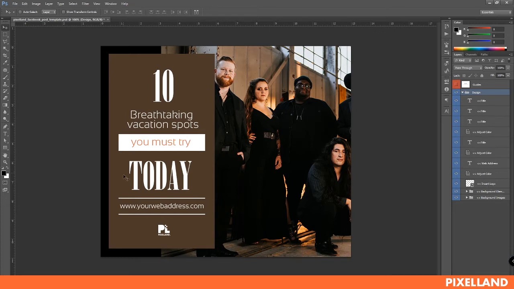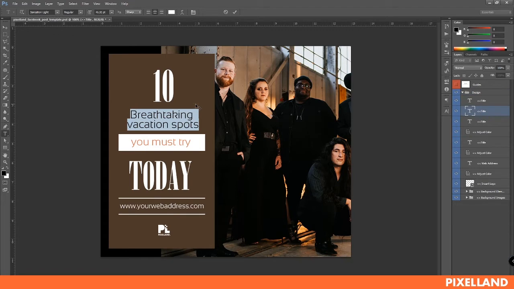Now we just need to adjust the type and copy within this top group here. So in this case, the template says 10 breathtaking vacation spots you must try today. Obviously, you can change this type to whatever you see fit. For today, we're going to change this to 10 amazing bands.